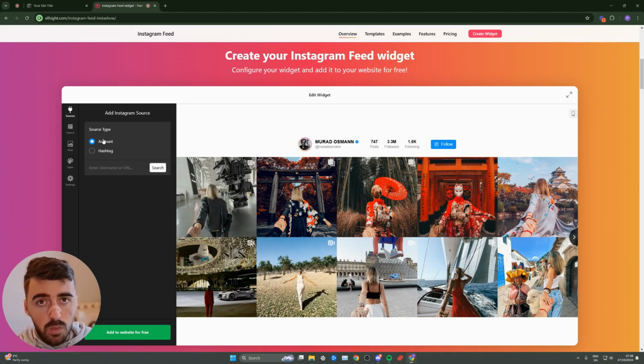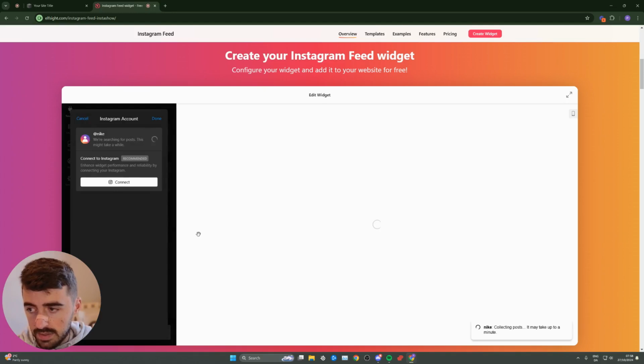Now you need to decide whether you want to display the feed of an account or a hashtag. In my case, I'm going to go for an account, and the account I want to display the feed of will be Nike, just like that, and then click on search. Give it a couple of seconds and it will show right here once it pulls in the relevant information.